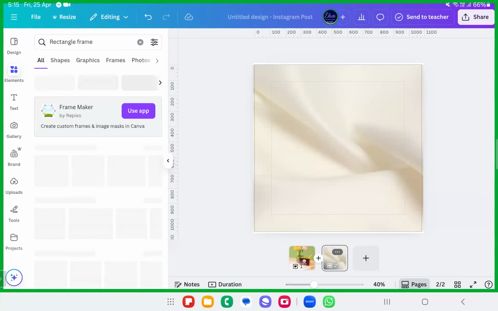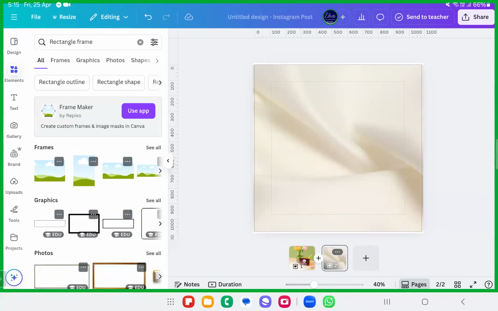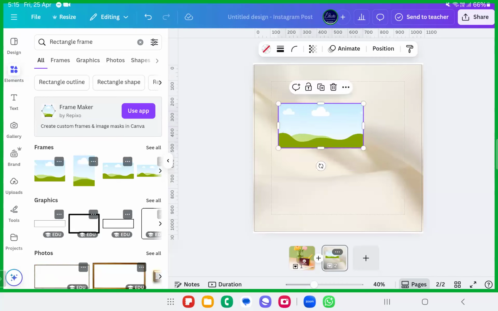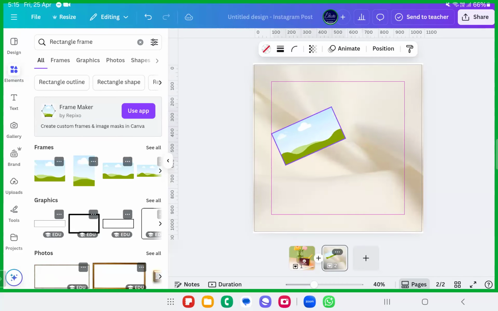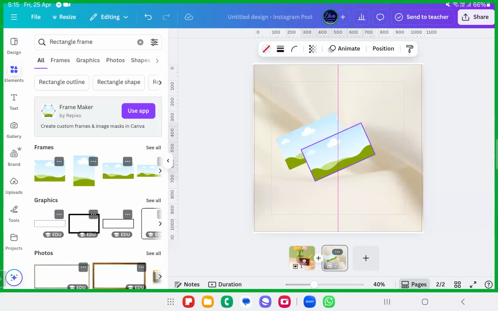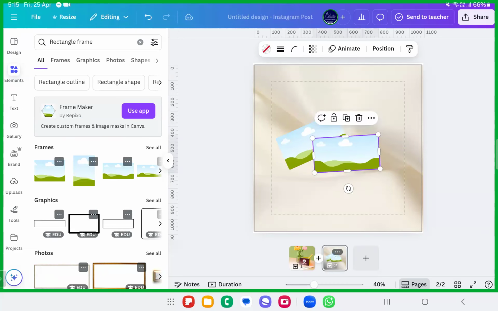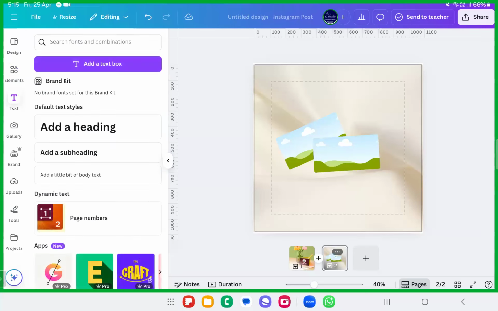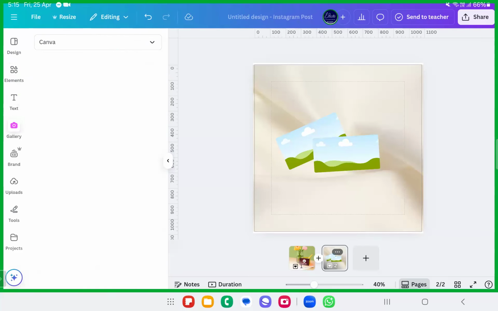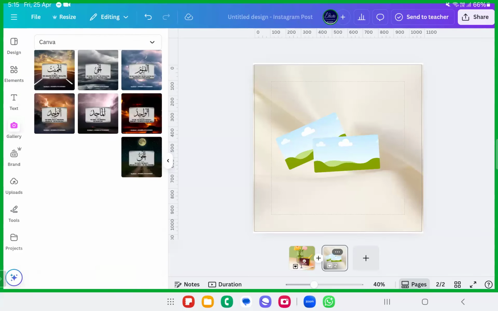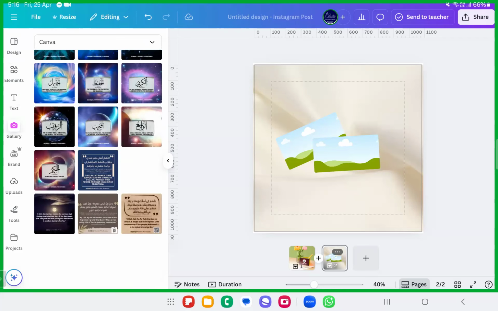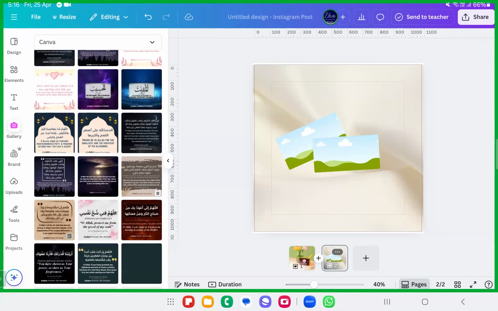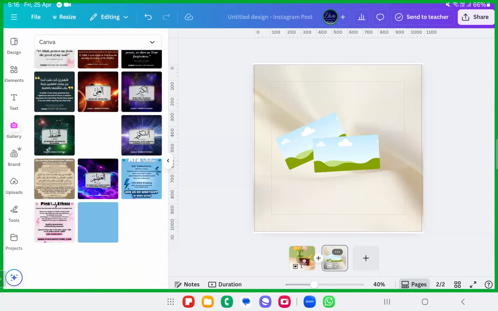You will get a rectangle frame. You can search for the rectangle frames. You can add this over. See, one rectangular frame is over. Okay, one here I'll add, and another I'll add it here. I'll make it a bit like this. Okay, come on. And then I'll just go ahead with the gallery. I will take the posts that have the business cards in them. Okay, let me check if we have the business cards over here.